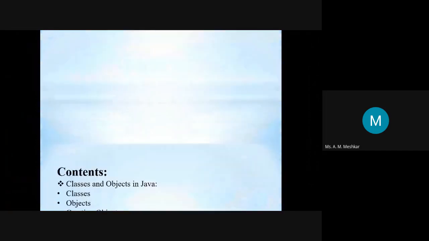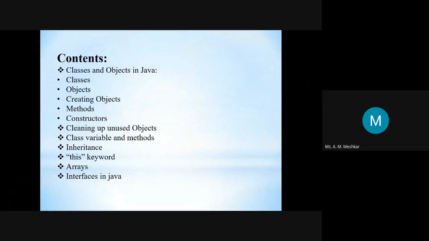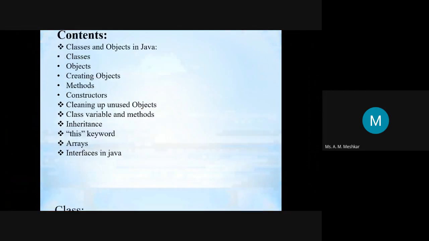In this presentation, I'm only going to cover classes and objects in Java, how to create objects in Java, methods in Java, and constructors in Java, and then how the class variables and methods behave in Java, and inheritance in Java. The remaining concepts of this keyword, arrays, and interfaces we will look into in detail in the other presentation. Okay, so let us start with the classes in Java.